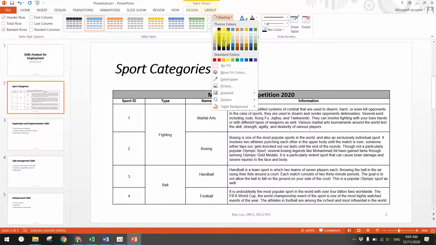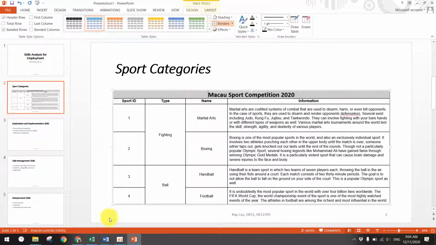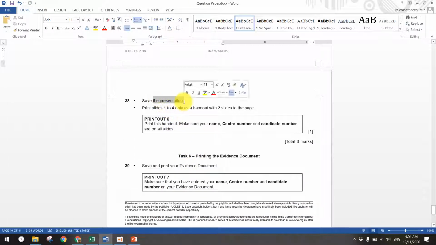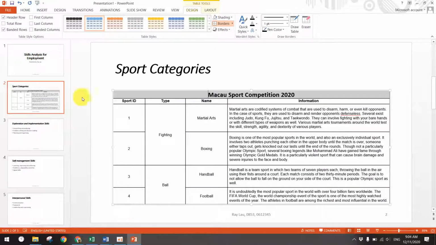Okay, 25 gray. Okay, but I think this one is okay. Watch the right percentage, 10%. The next one is 25%, and the next one is 50%. So 10% is here. This one. Finish.